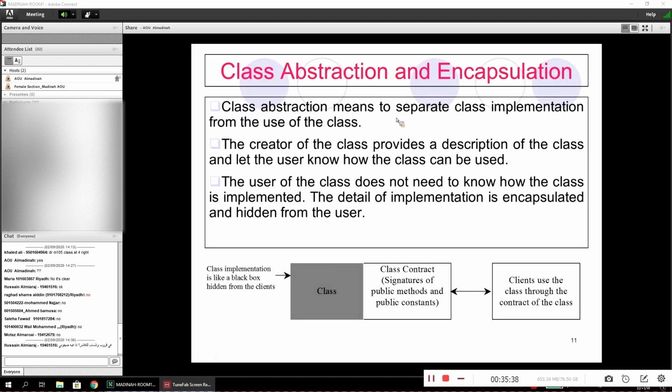Class abstraction means separating class implementation from the use of the class. The creator of the class provides a description of the class and lets the user know how the class can be used. You just give the description of how I can use the class without giving the implementation details. So you can hide the implementation details, you can hide your code, okay, and just use the class. The user of the class does not need to know how the class is implemented. The details of implementation are encapsulated and hidden from the user.